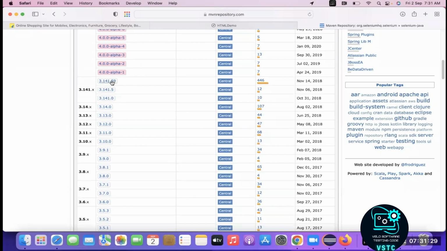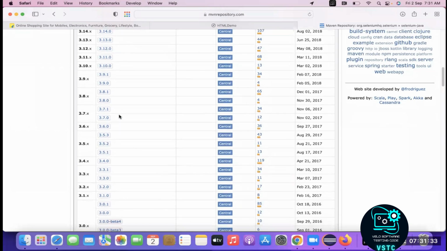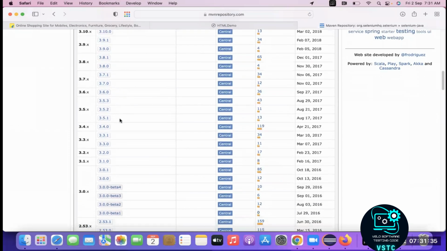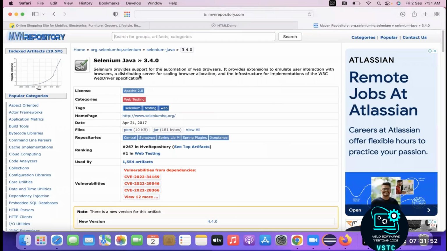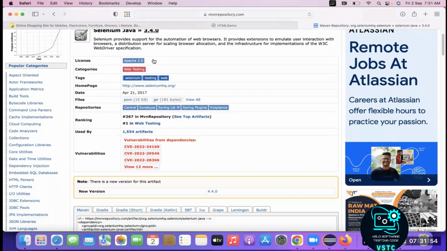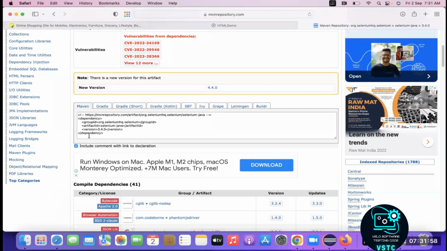3.141.59 is the most used, or I can go ahead and use an older one as well. For our learning purpose, I'll use this 3.4.0 version. Whatever version you want, you can select, but I want to go with the basic version. So I'll select 3.4.0 and click on this. It will show you all the jar files related to this version. Here, if you come down, it gives you the dependency.